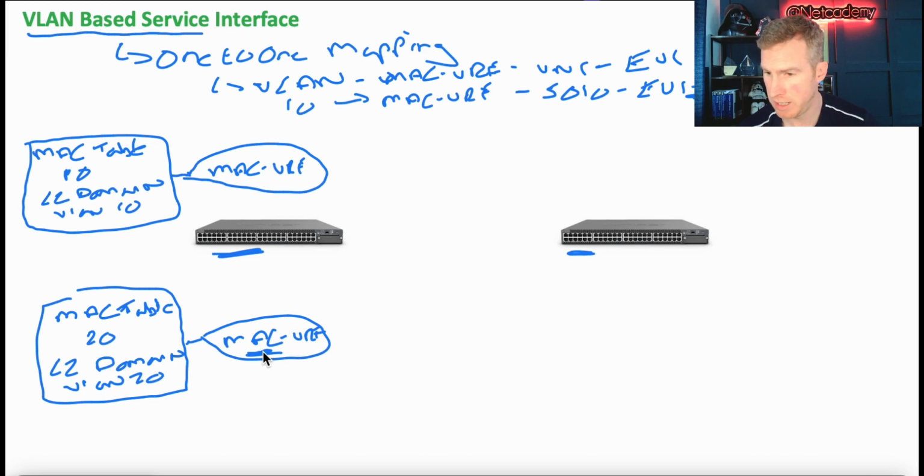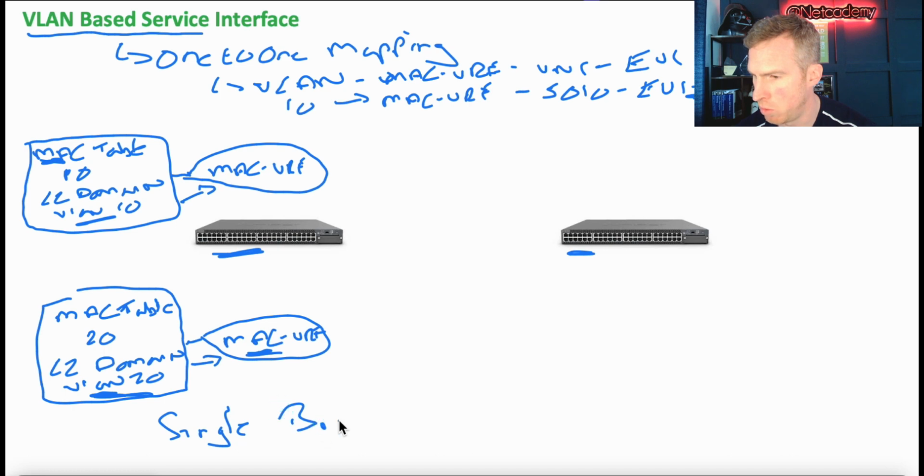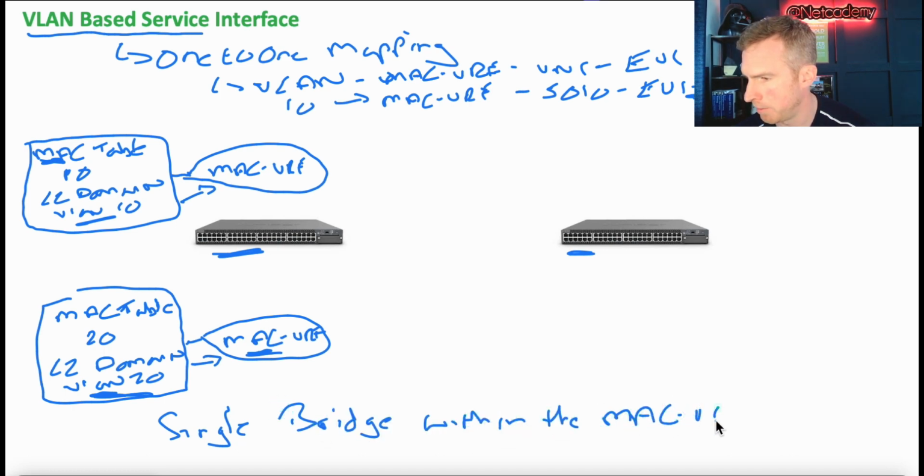So we've got VLAN 20 here with all those MAC addresses in that MAC address table feeding into this MAC VRF table here. And likewise, all the MAC address entries in table 10 for VLAN 10 are fed into this MAC VRF there. What you can see is that there is a single bridge table within that MAC VRF. It's a one-to-one mapping at the end of the day. One-to-one being the big point here. But then these are aligned to a one-to-one mapping to a particular VNI.